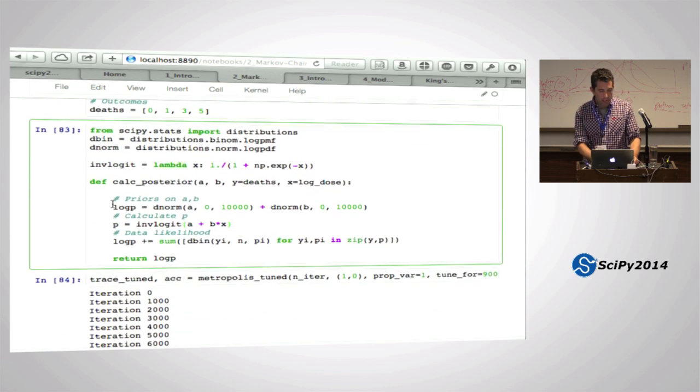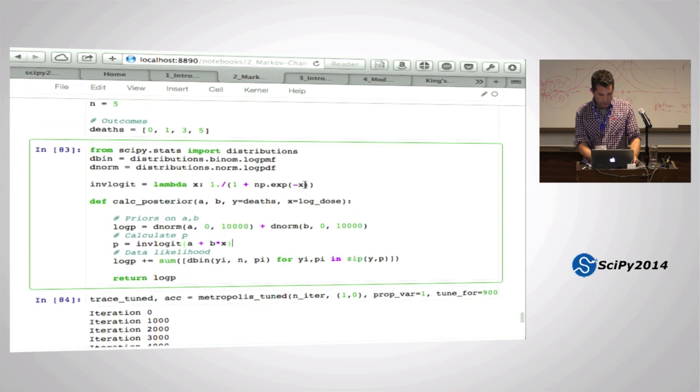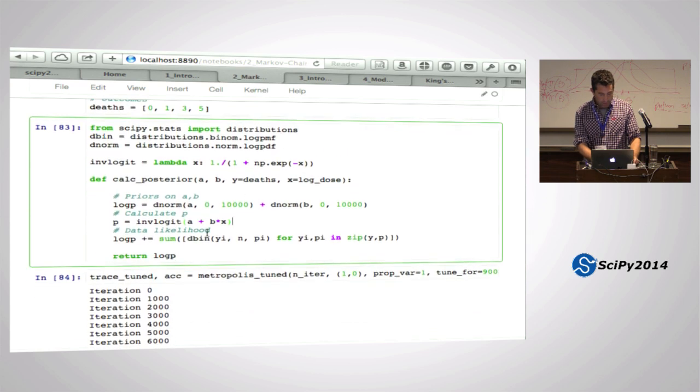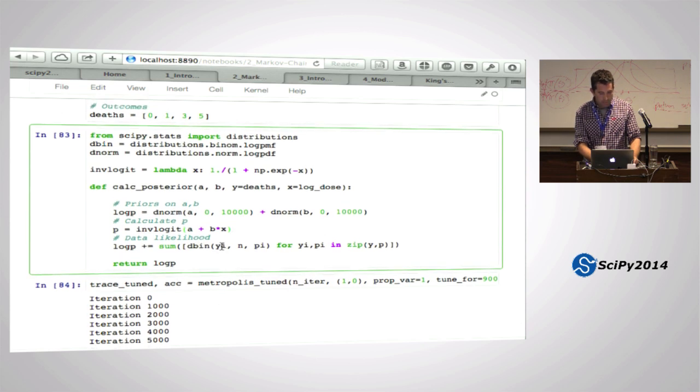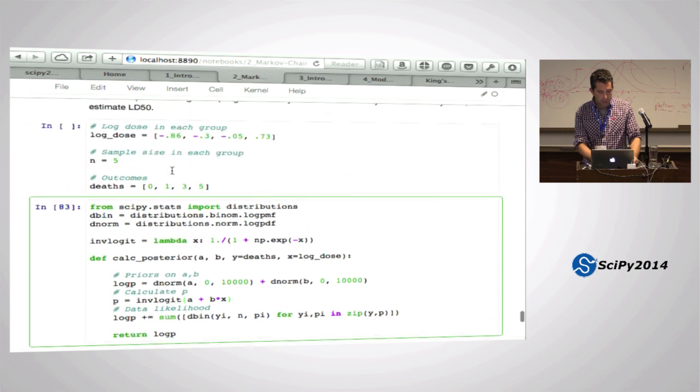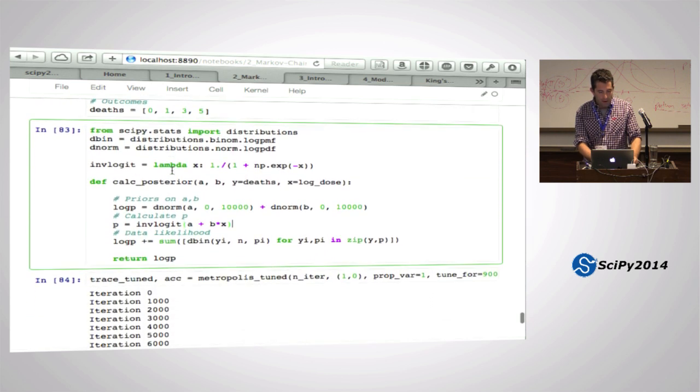And so priors on the slope and intercept are there. Calculate p from a plus b times x, where x is the log dose. And then the data likelihood is just summing over all of the observations. So the log PMF of the binomial for every observation. And every observation has its own p, because p is a function of dose. But n does not change. There's always 5 rats in every cohort.